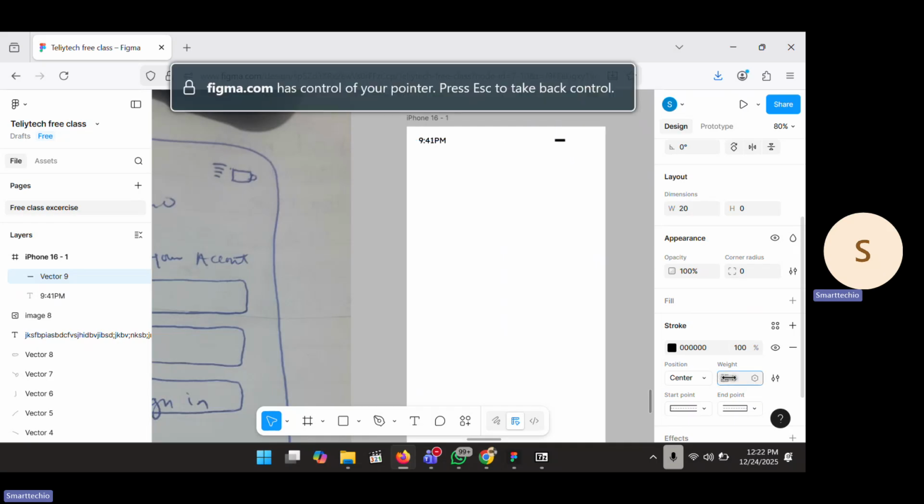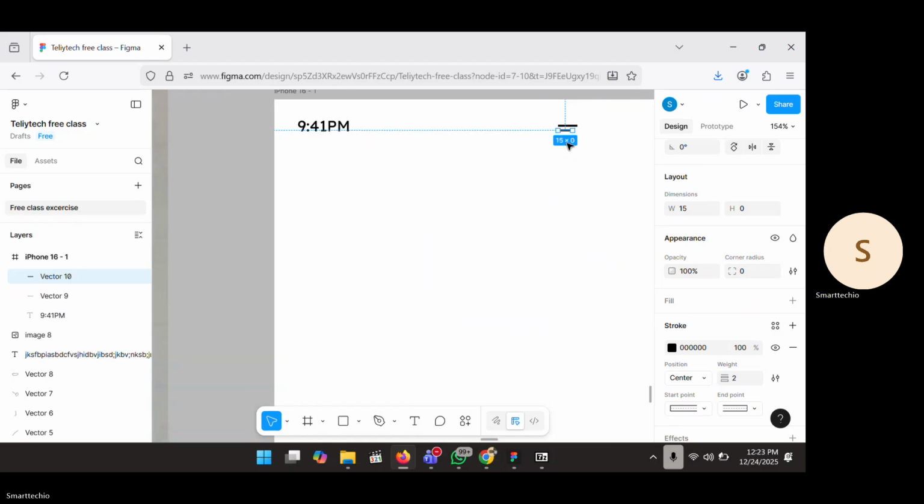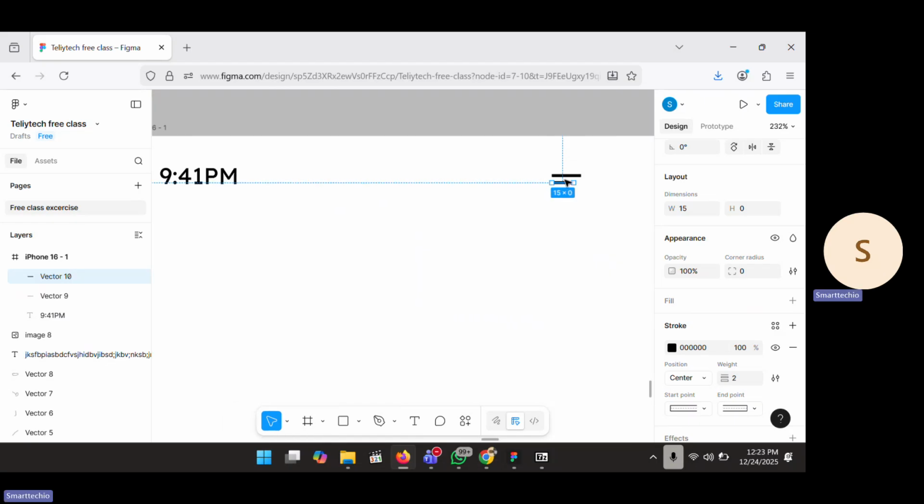So let me increase this to 5. Let's make it 2. Then let me duplicate it by pressing Ctrl D. Then you click down for you to be able to see. Then let me reduce that one to like 18. No, 18 is small. Let's make it 15. Okay. Let's see how it looks.